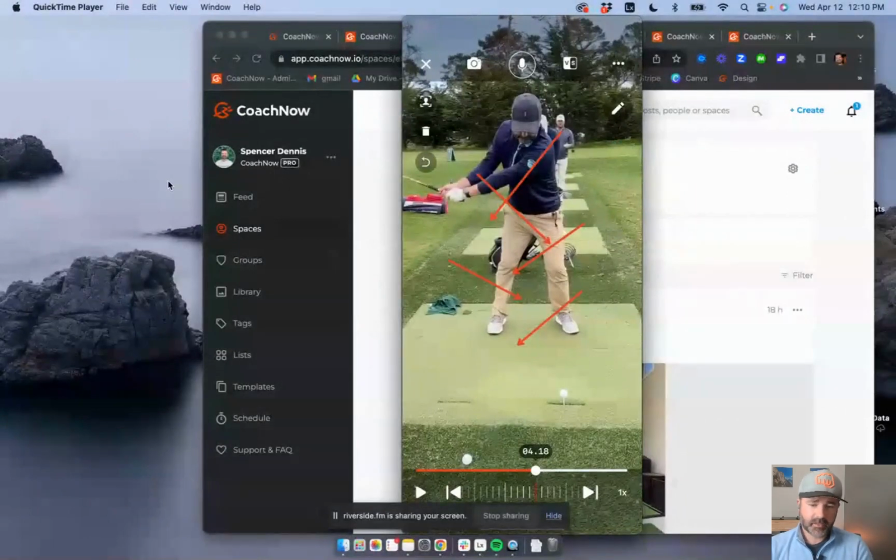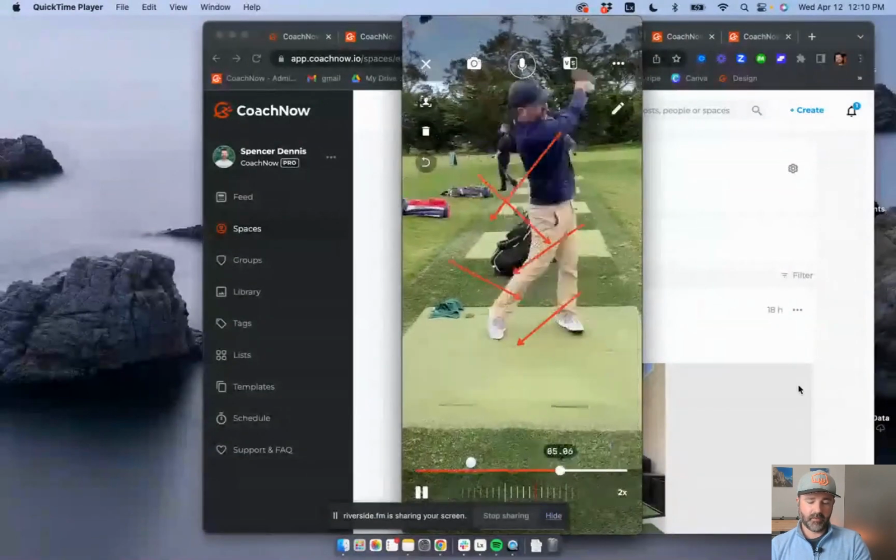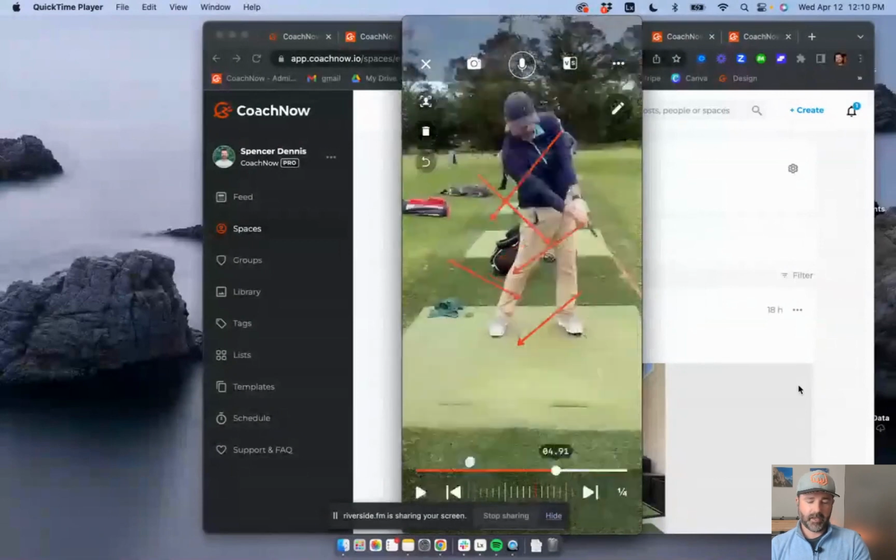Now, while we're here, just because we're going over the basics, if you want to control the speed of a video, just notice that I tap this little 1x here, and now I can change the speed of the video very easily. Hit play, right?